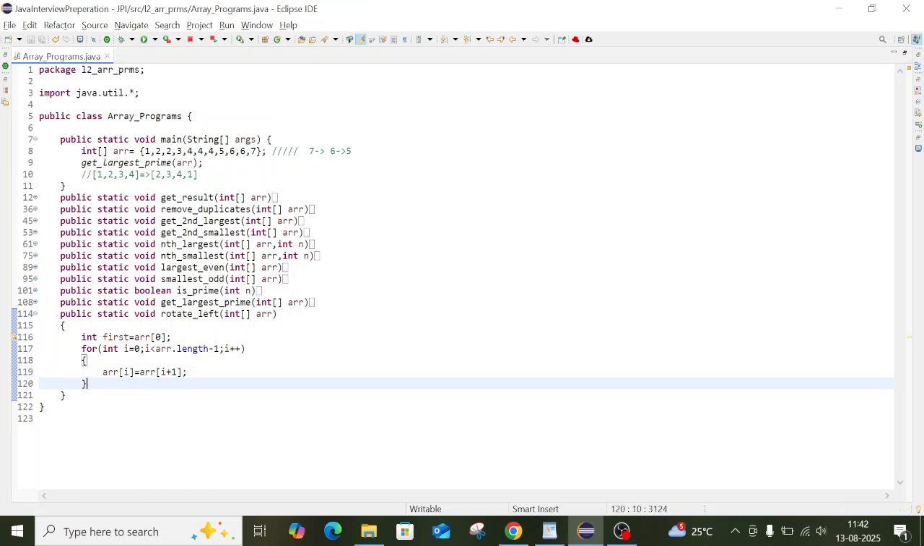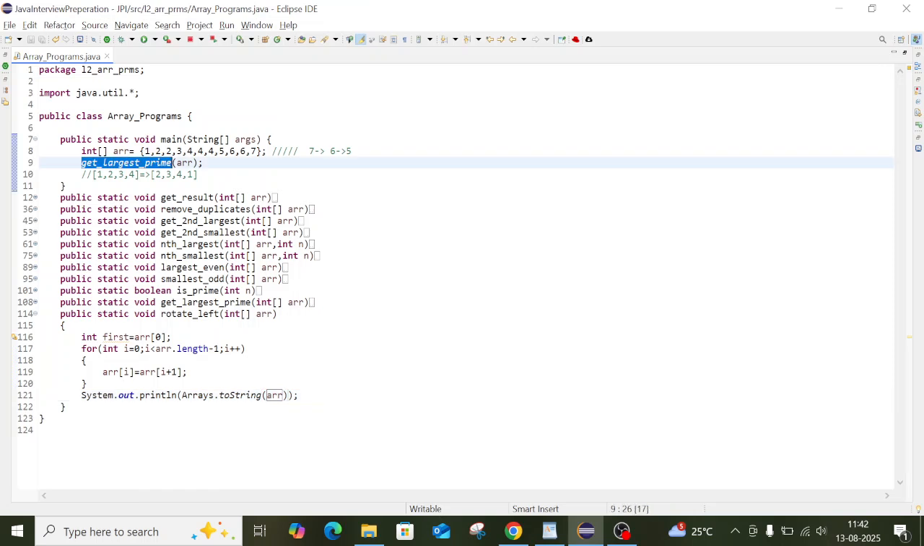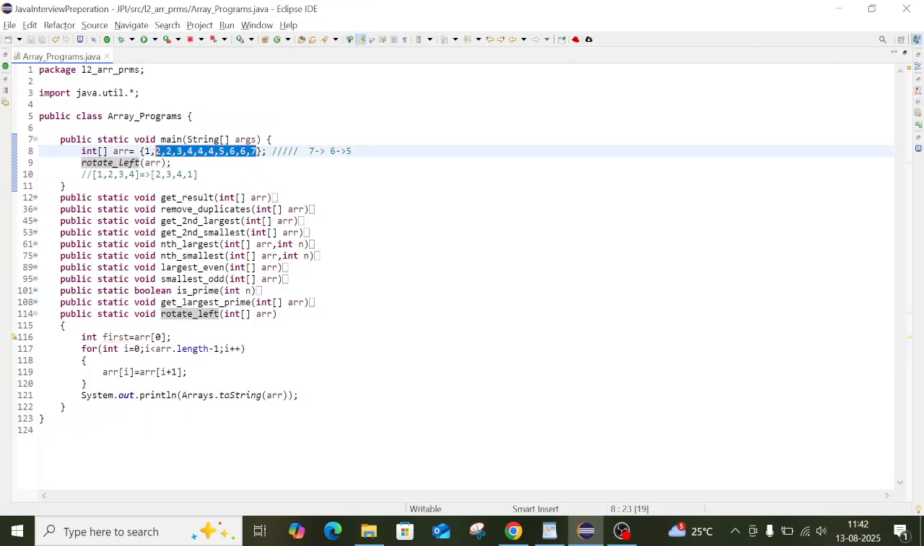Let's try to print the array and see how we are getting the output. It's not done yet. So Arrays.toString of array. We have to call this method, rotateLeft. So I will pass a little array here. This looks so complex.